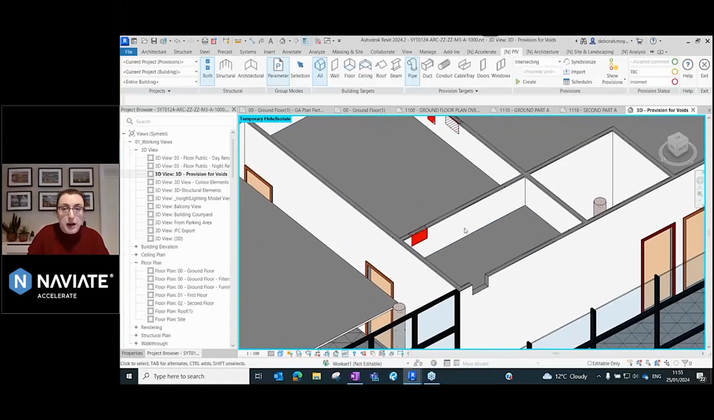So it's a really powerful add-on there just at the end of the toolbar to be able to do builders work scopes, and it's a tool that will, you know, work for any of the disciplines.